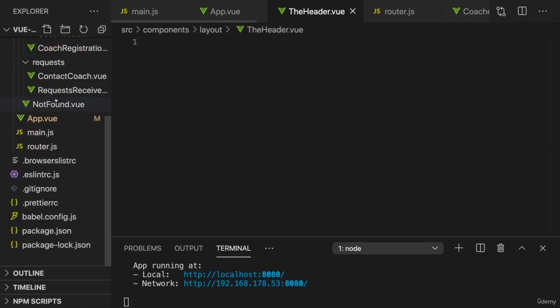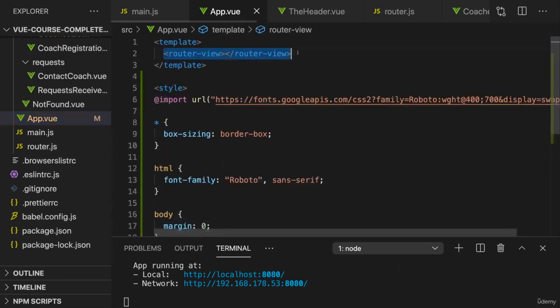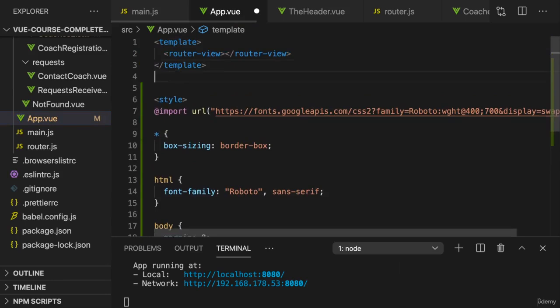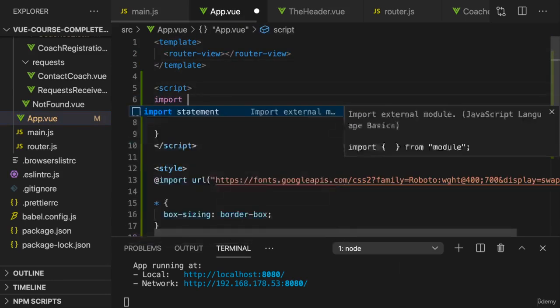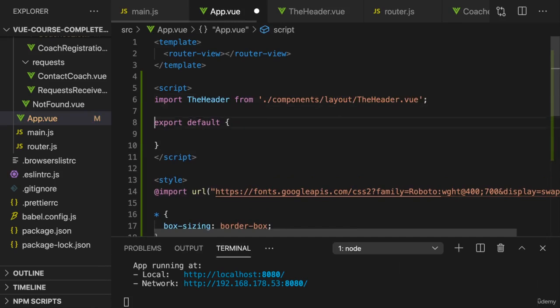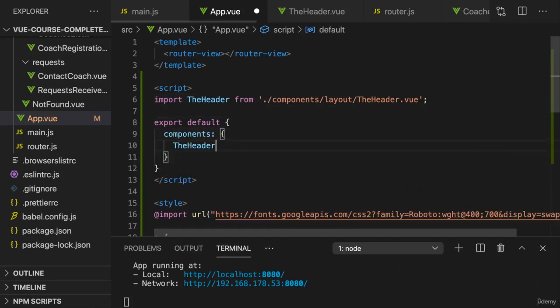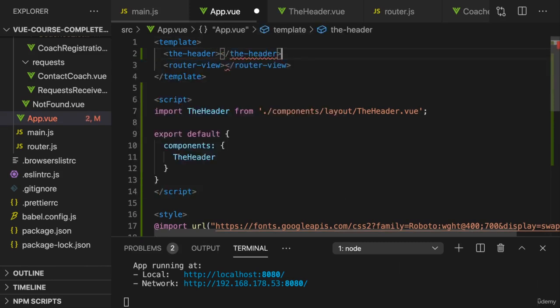The header component will be used in the app view file above the router view. So here we can add a script already in app view and import the header from components, layout, the header.view, and register this as a local component here in app view. A local component because we only use it here. And then here we can render the header above the router view.